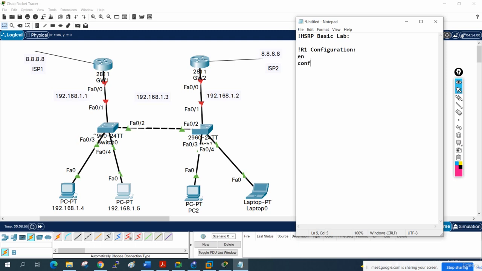So R1 configuration is: enable, config t, hostname. We can call it GW1. Okay, the R1, that is router 1, is known as gateway 1. And then we have the interface FastEthernet 0/0. We will give the IP address 192.168.1.1, 255.255.255.0, and we will write no shut.